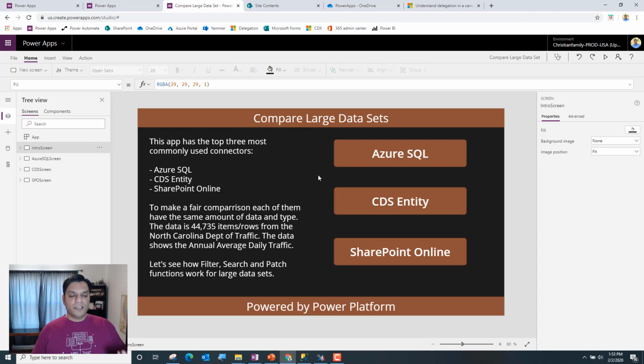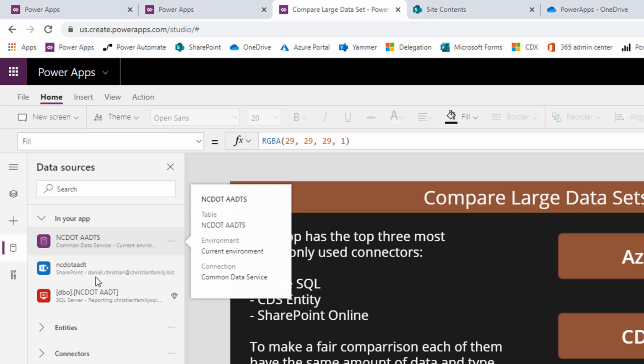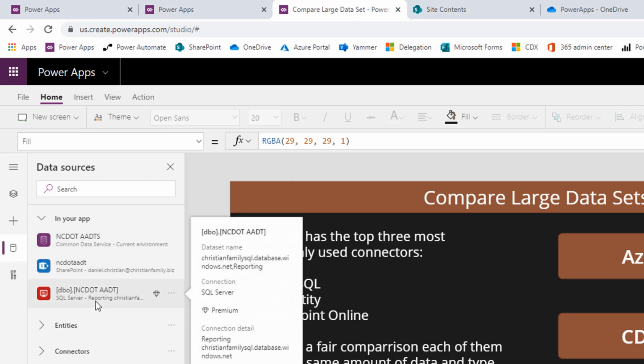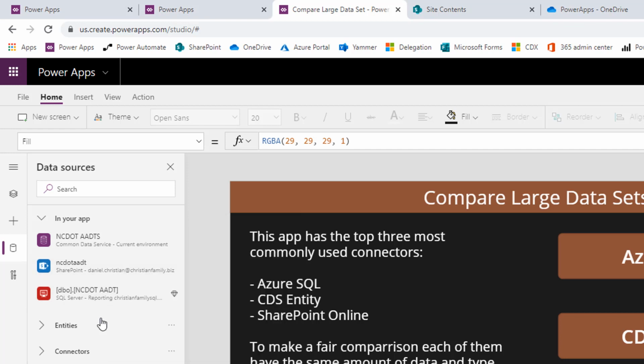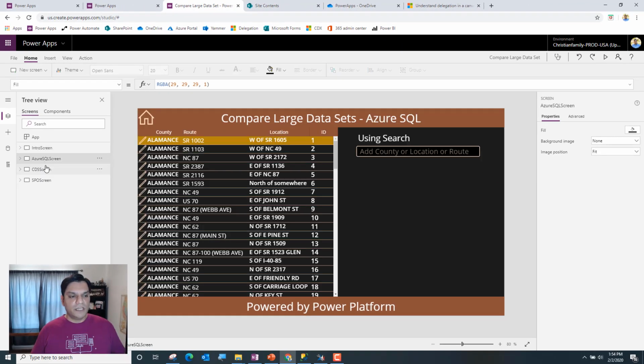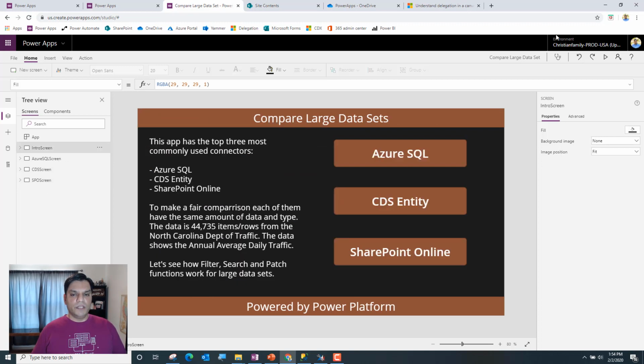All I've done is put in this intro screen over here, and then I've broken it down into 3 connectors. This is the CDS one I just showed you. This is the one that's coming from the Excel spreadsheet, which I just showed you. And then this is the Azure SQL table, which I also showed you. Those 3 I showed you a few minutes ago are the connectors I put over here. And then I built separate screens so that I can focus on each of them. So now let's actually go into the app.